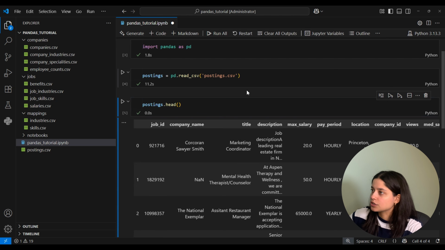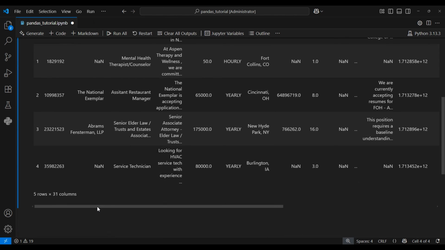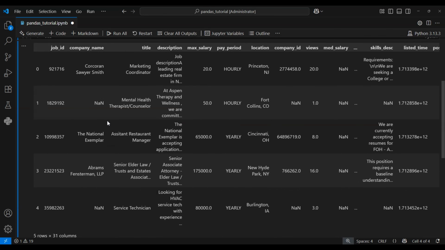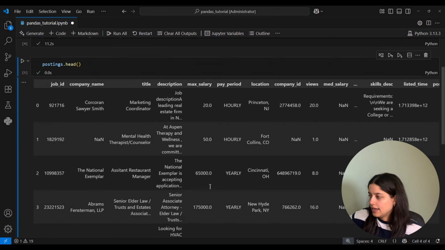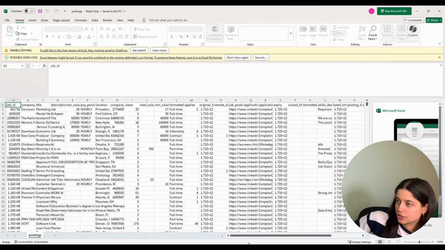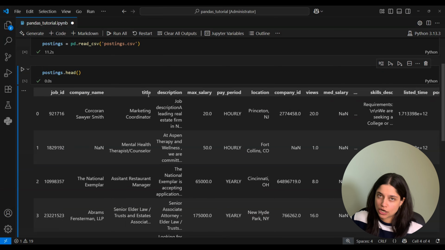And when we print this, we'll see what's stored in postings, and that is the data frame. You'll see it contains all the same columns that we had in this postings.csv file. And if I open that CSV file again, you'll see that the columns are in the same order as well, like job ID, company, title, description, and so on. They're in the same order here as well.